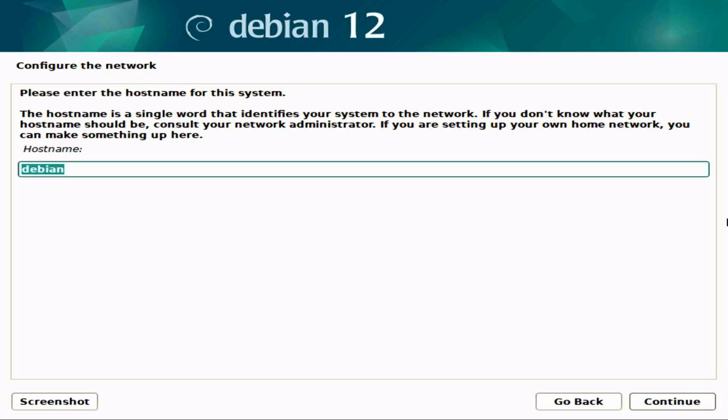Please enter the host name for your system. The host name is a single word that identifies your system to the network. If you don't know what the host name should be, consult your network administrator. If you're setting up your own home network, you can make something up there. Host name. I usually give it a fun name, but I'm just going to keep it default, and we're going to go ahead and leave it as Debian.